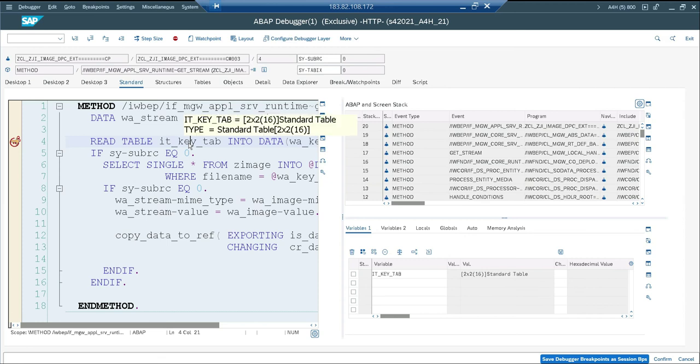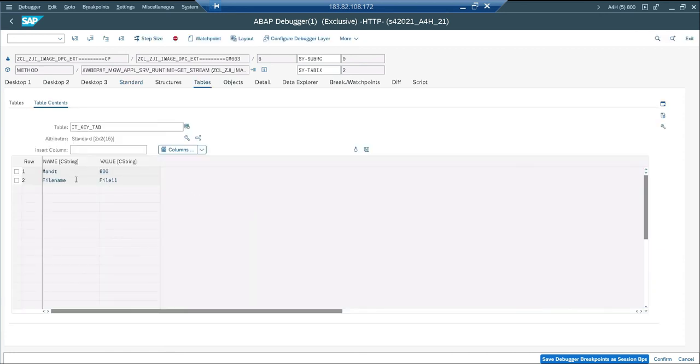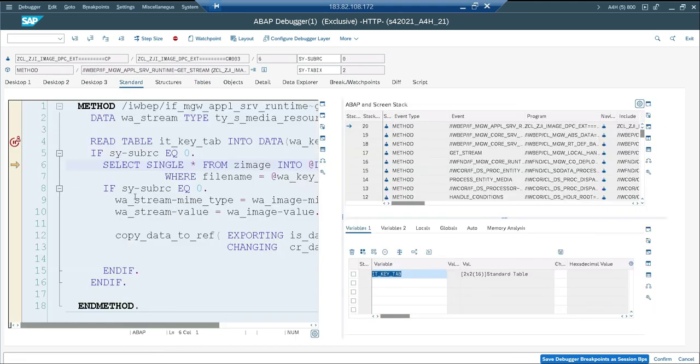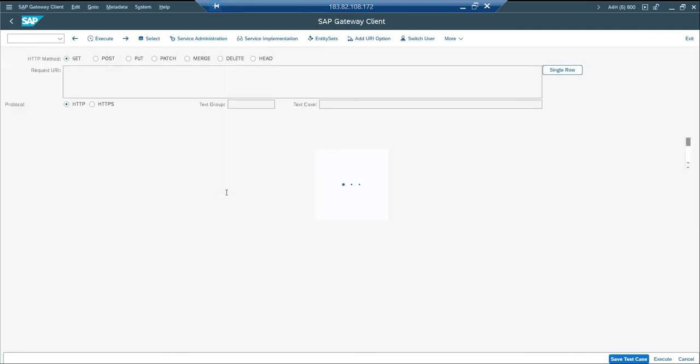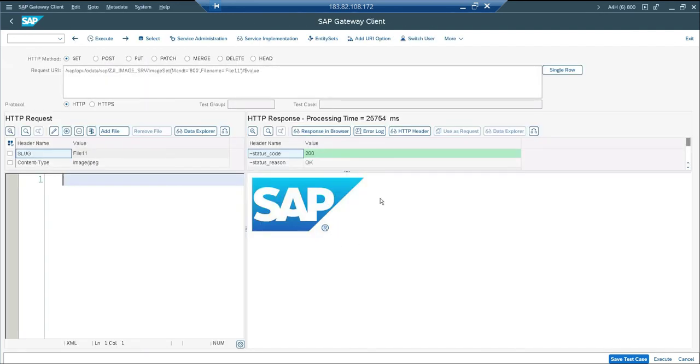So after this, you know what is going to happen. It reads the values, and keytab has two records. One is for MANDT, one is file name. That is the reason I gave index 2 as a hard-coded value, or you can use the name field to read the values. And if there is a file, yes, there is a file, and I'm going to execute it. So the file comes here, so it's 200. So this is the get method.